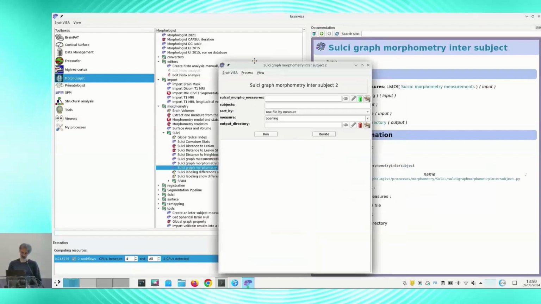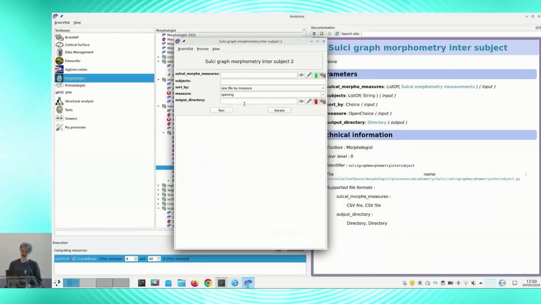This one is very similar to the other, except that it will allow you to select only one measurement, for instance, sulcal opening or the average depth, in normalized space, Talairach. And you select not a file but a directory, because it will write one file per sulcus. So it's smaller files if you want to select later, but it's the same numbers in it.